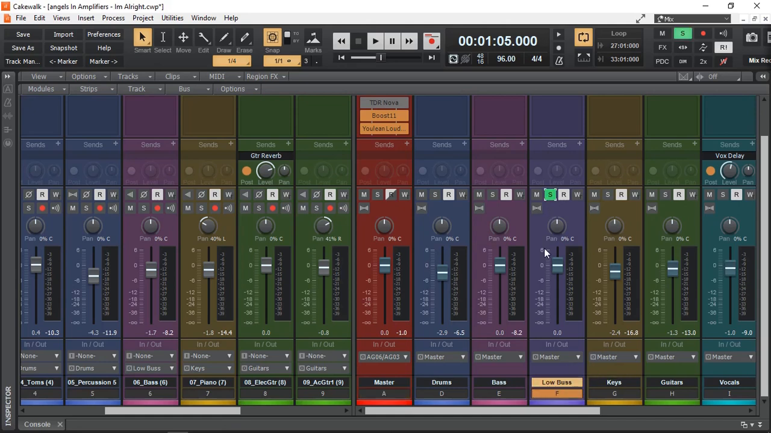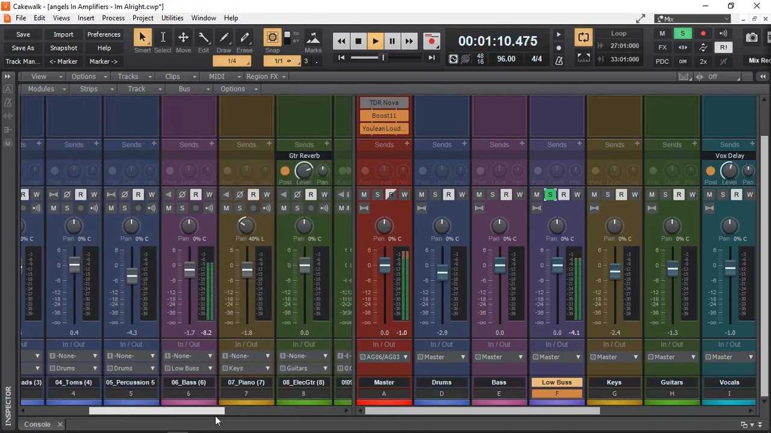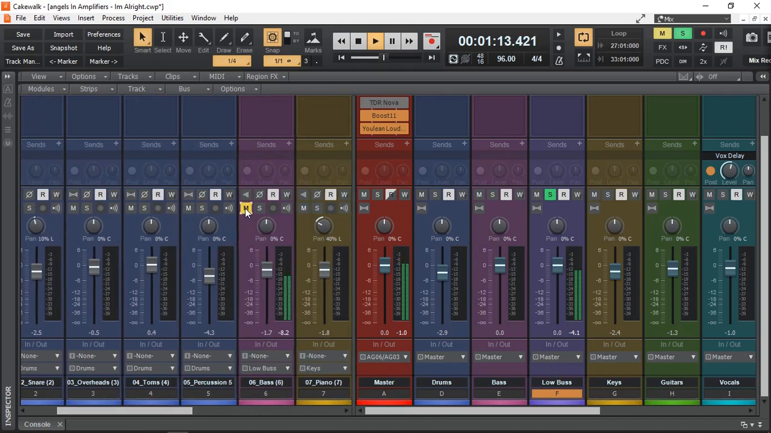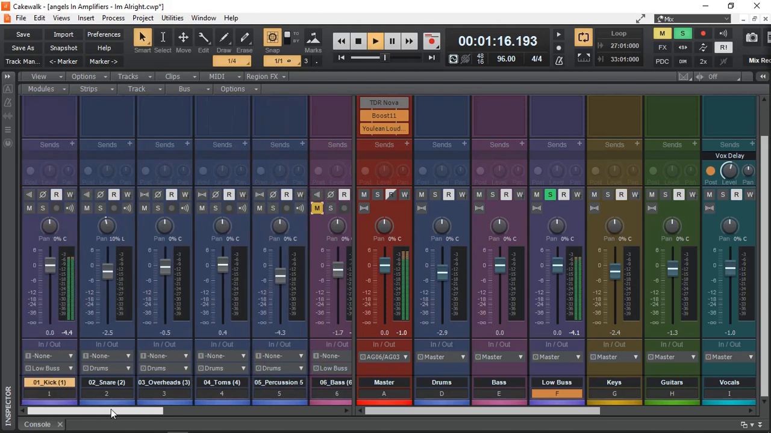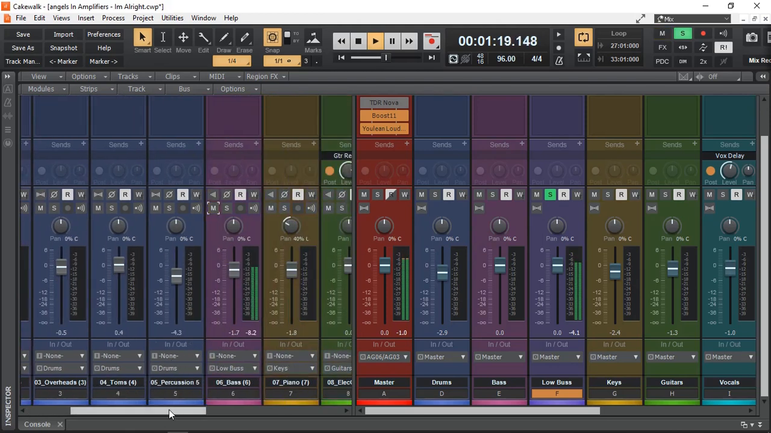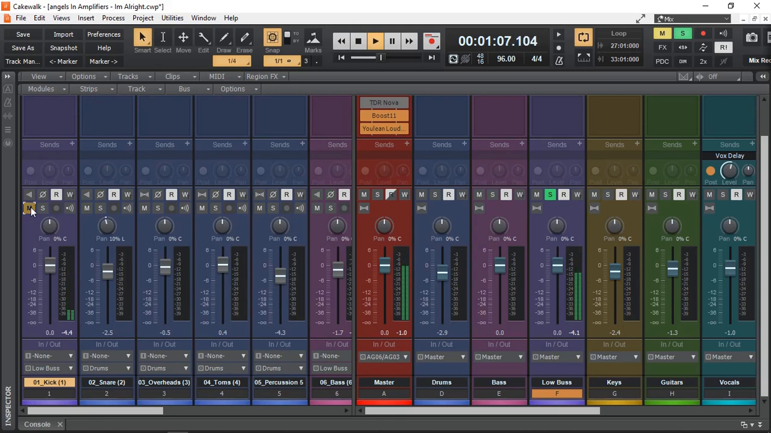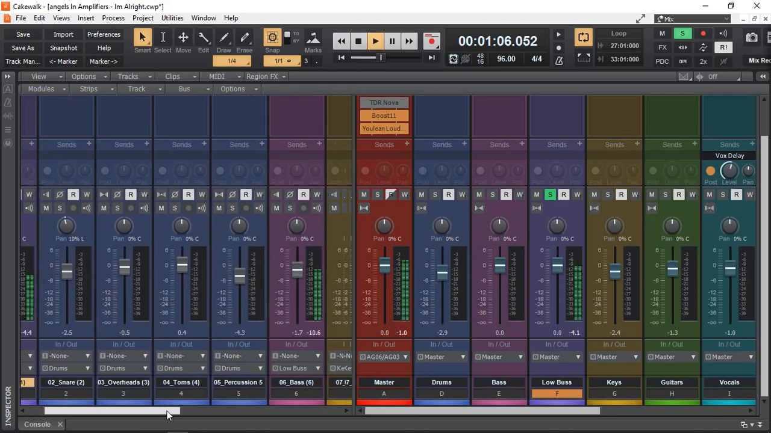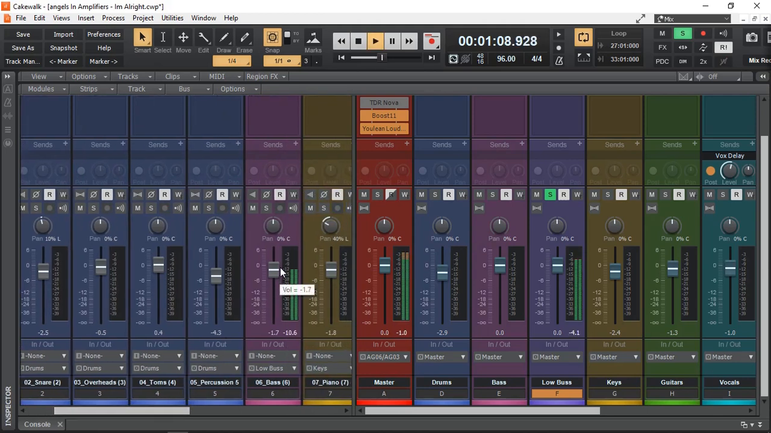Let's solo it and have a listen. That's right, there we go. That's my kick and my... So technically now my bass bus is redundant, but I'll just leave it there. So now that I've got that, let's balance it a little bit more. Of course, we can still do a sidechain, but I'll leave that for now to keep it simple.